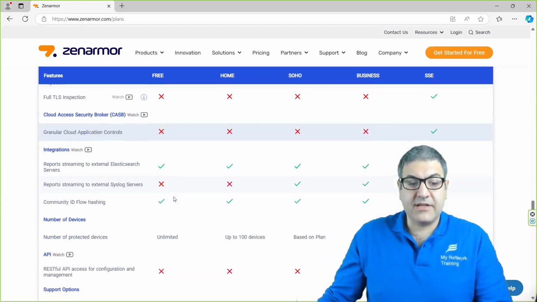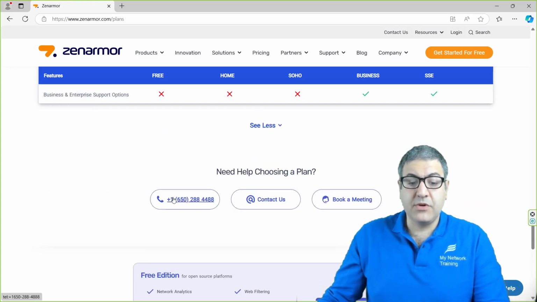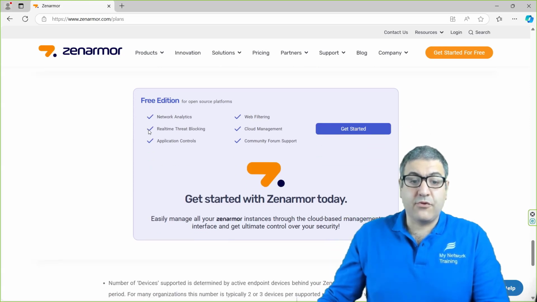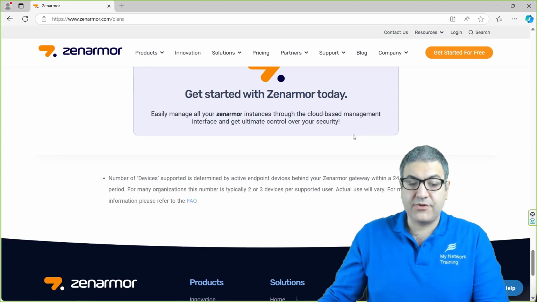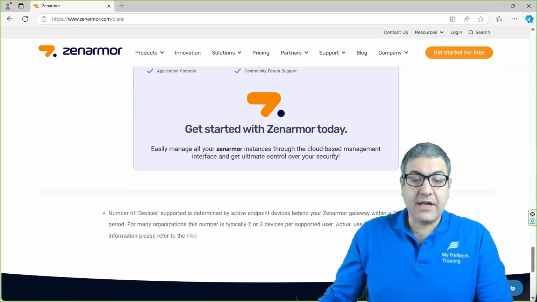I'm not gonna speak exactly about what the Zenarmor can do as the free edition, but what I'm going to do is just apply it directly on a lab. Of course, here you can also see network analysis for free edition, real-time threat blocking, application control, web filtering, cloud management, community forum support, and so forth. So I highly advise you to go to that one.